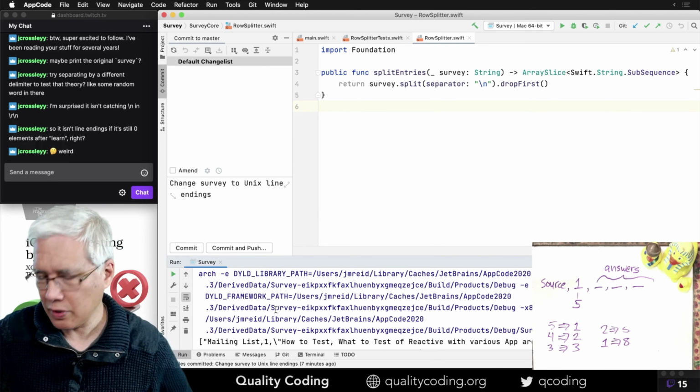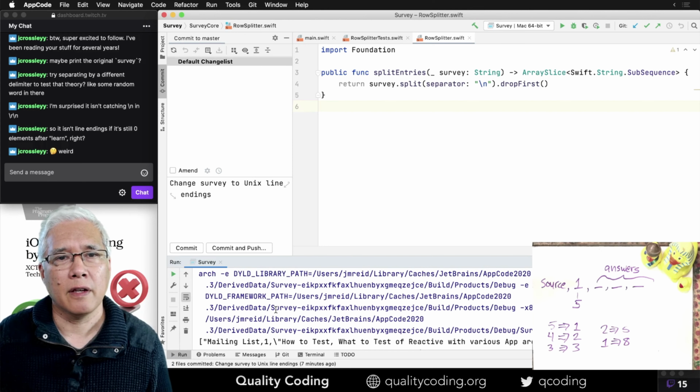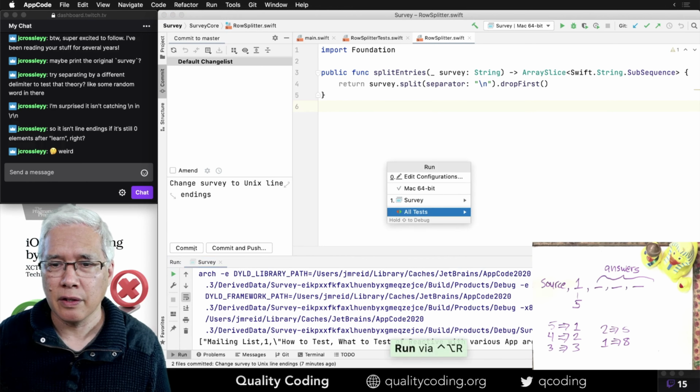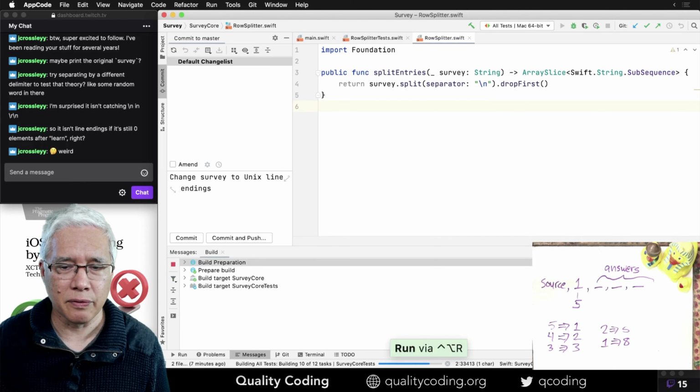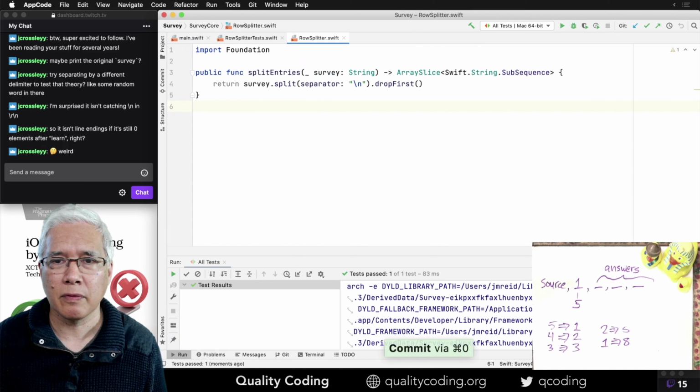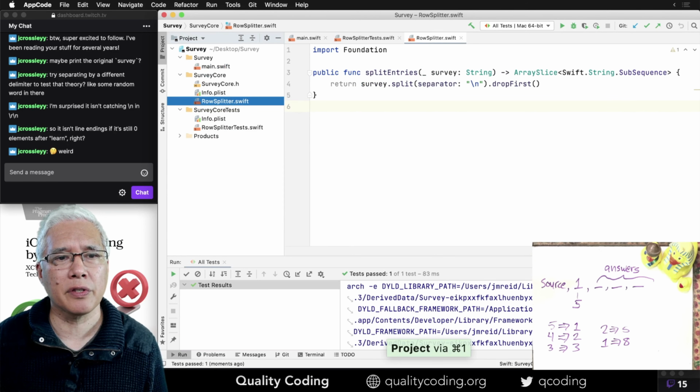Okie doke. Let's do this. Now we need some new tests. Let me go back here and run tests. And now what? That's the row splitter.